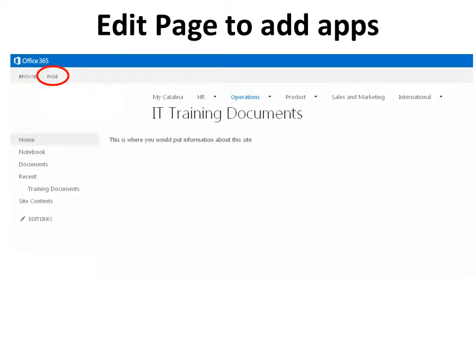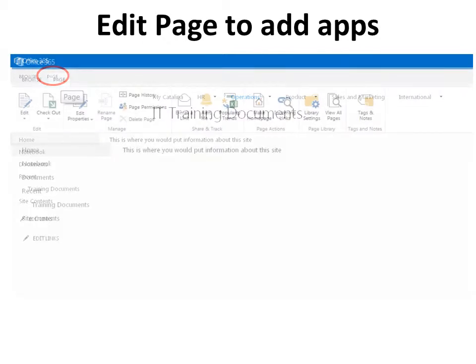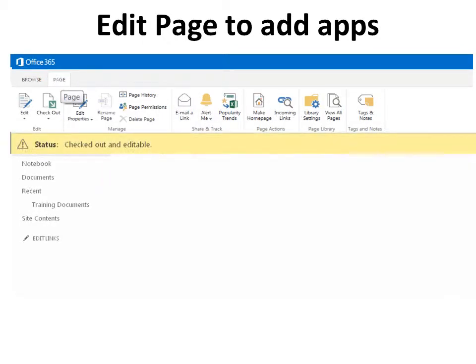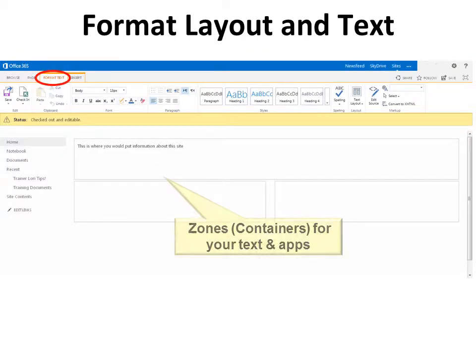Click Page to edit your page, and check it out. Now it will say Checked Out and Editable. Then click Edit. Then you have two new tabs called Format Text and Insert. And you'll have zones. There's 3 zones on this page, and you can have up to 5 zones. You can change them as you need to, and this is where you put the information about the site.